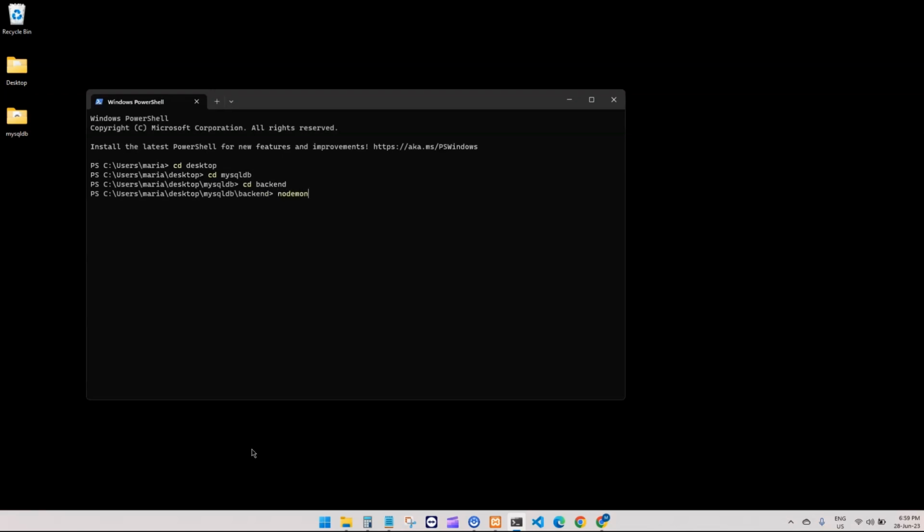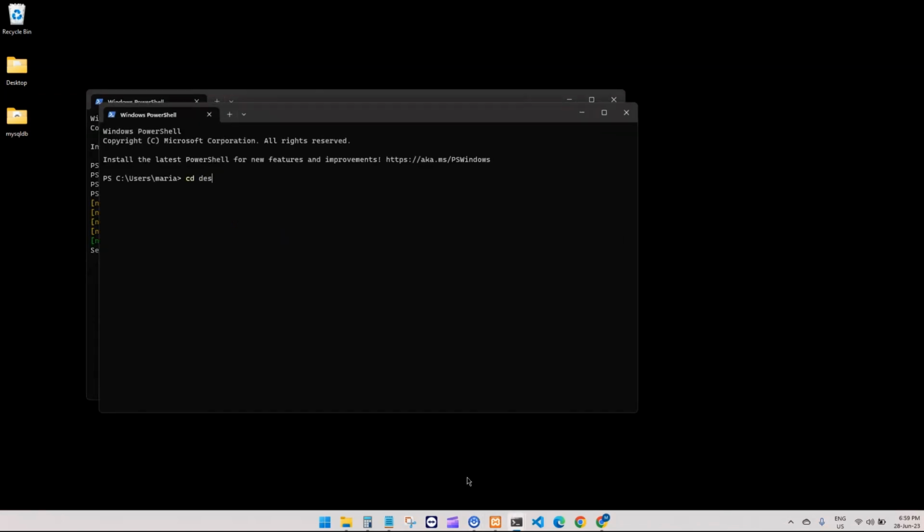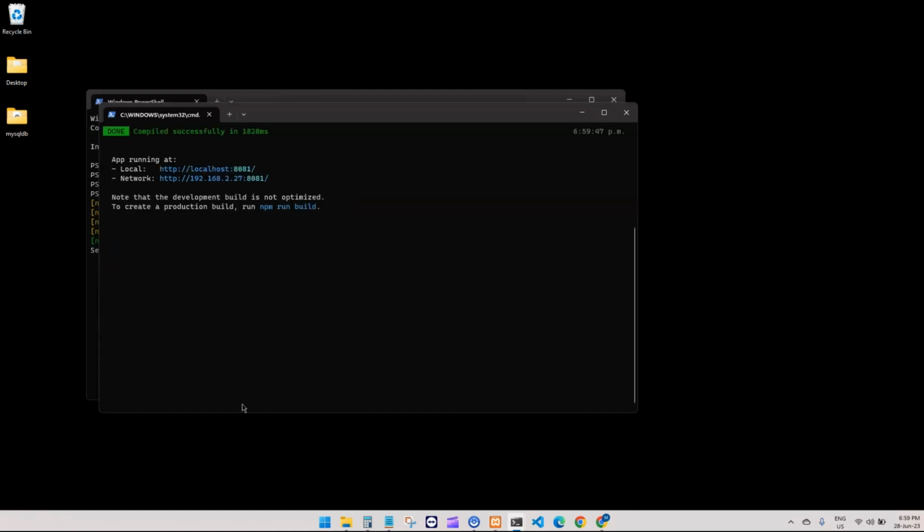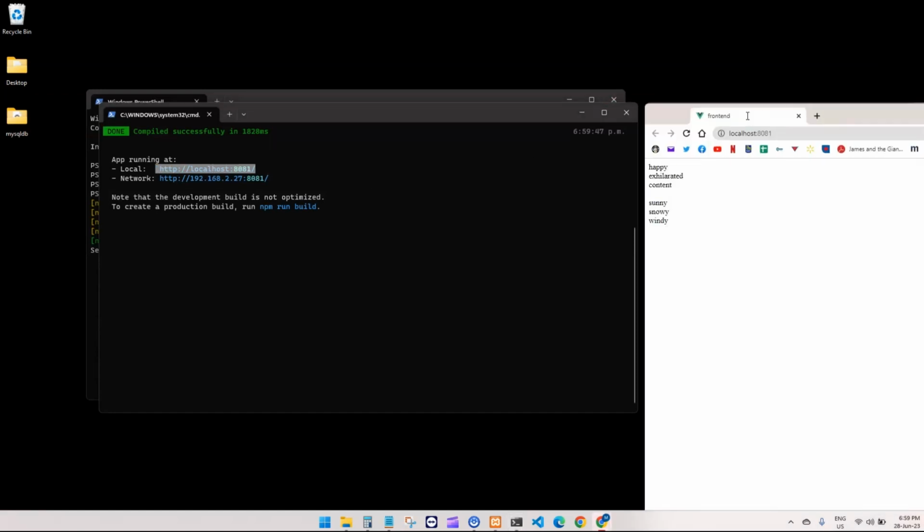This is nodemon index.js for the back end. Front end, and this one is npm run serve. Actually, you could just control click here. And here we go. We have our data points from our database.